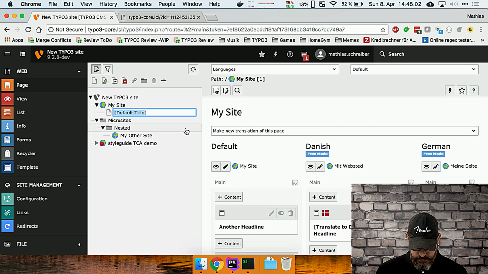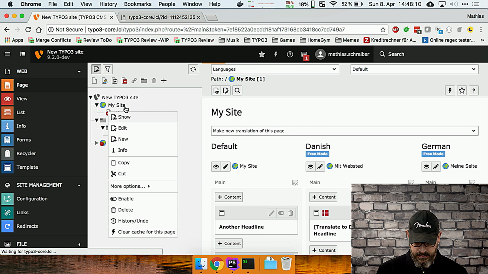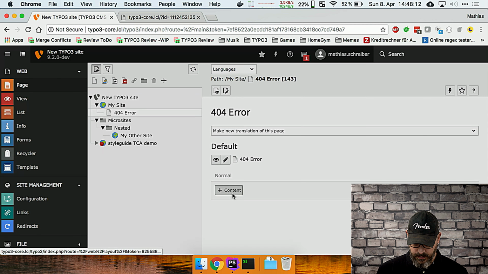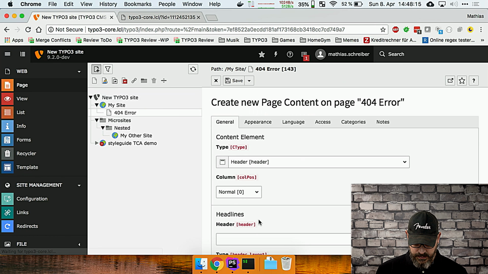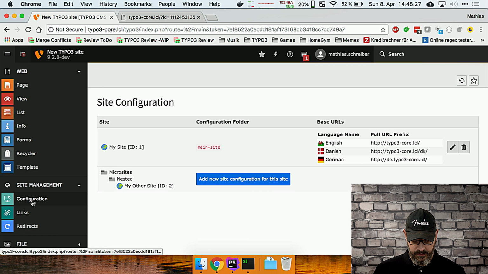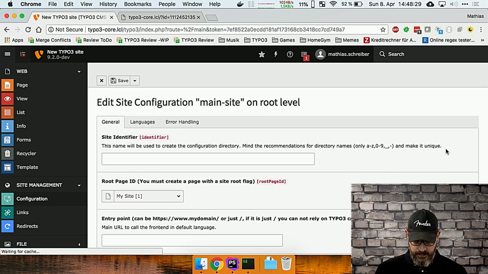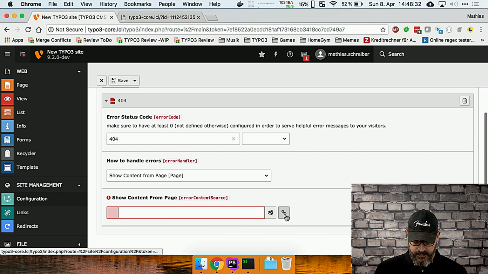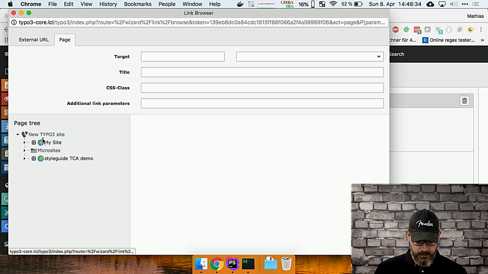So we put it in here, 404 error. We enable the page. We put a content element on there, which also says, holy moly, I'm not here. So we save this, get back to our site configuration, into the error handling, and provide a link to the 404 page we just created.